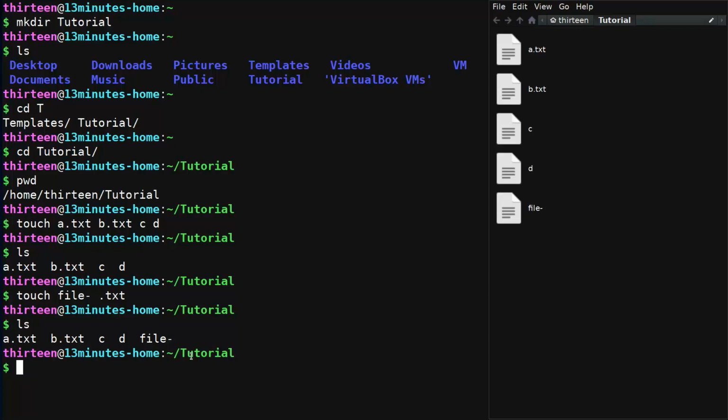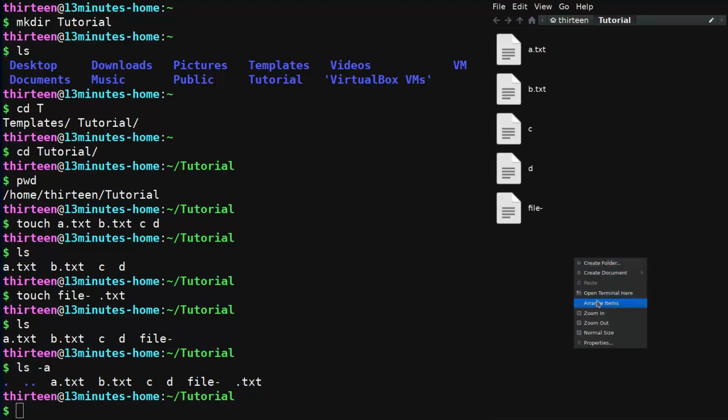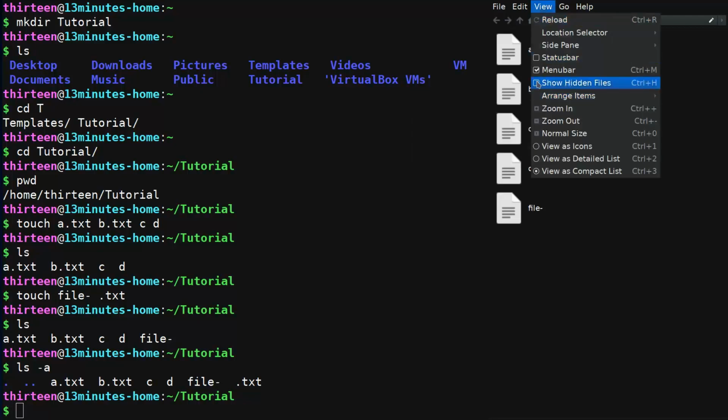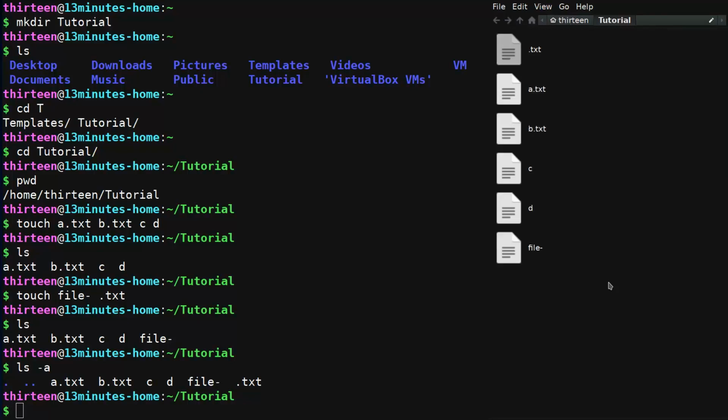ls -a, which is all. So if I say ls -a, it will tell me, okay, so you have a.txt, b.txt, c, d, file dash, and .txt. This is another file. Here, if I want to get it, all you have to do is go to View, show hidden files, or Control H. So if I press Control H, it will give me this file. Let me press Control H again, and let's continue. Okay, so Control L, sorry, and I will go back again.